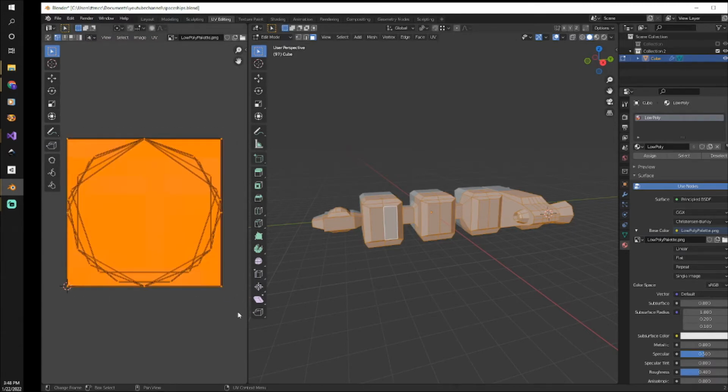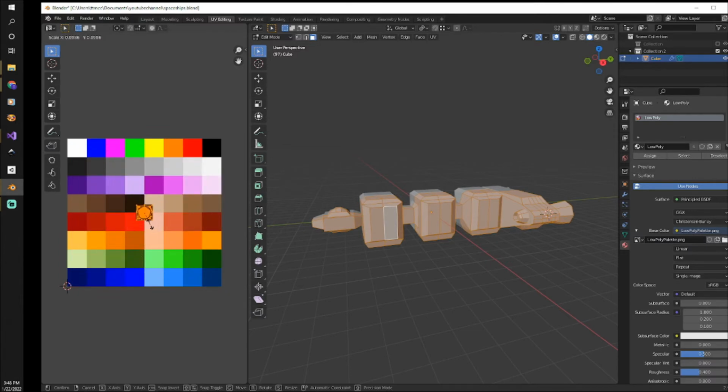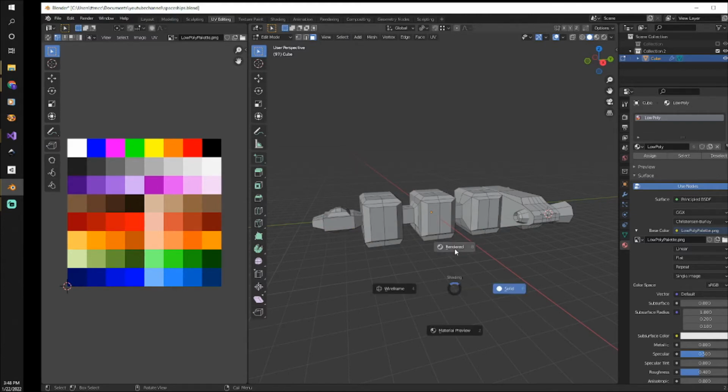And we are going to scale them down to fit inside one of these squares. I find if I make it too small, sometimes I get errors when I export. I'm going to grab, and we're going to make this kind of off-white here. Z, go to rendered.